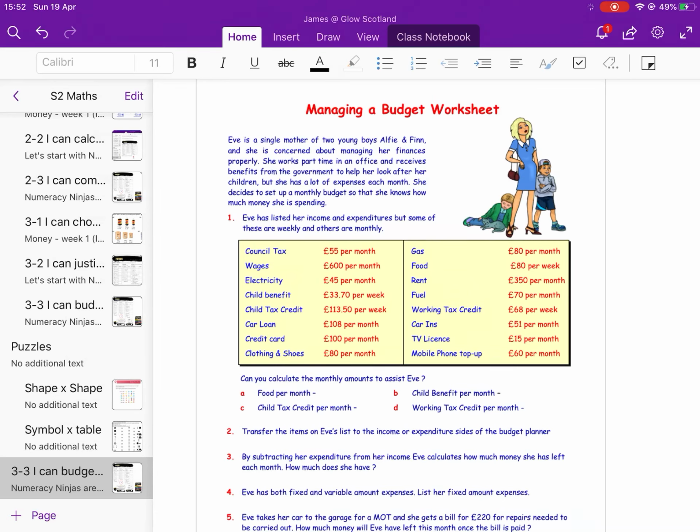She works part-time in an office, she receives benefits from the government, and she's got quite a few expenses every month, things that she's spending money on every month. So she's going to set up her monthly budget, and you're going to help her lay that out and do a few calculations to work some of these things out. Eve has listed her income and expenditures, but some of them are weekly and others are monthly. So it takes a little bit of thinking.